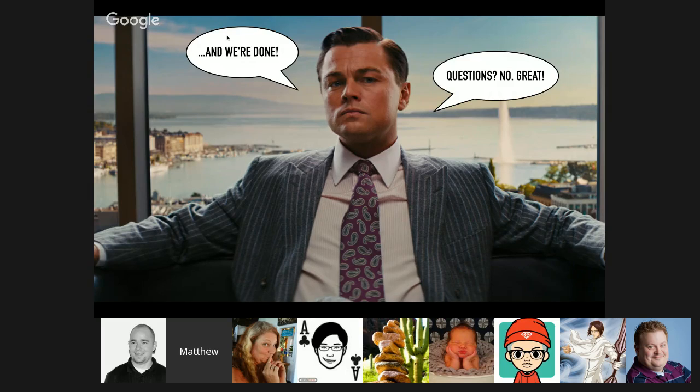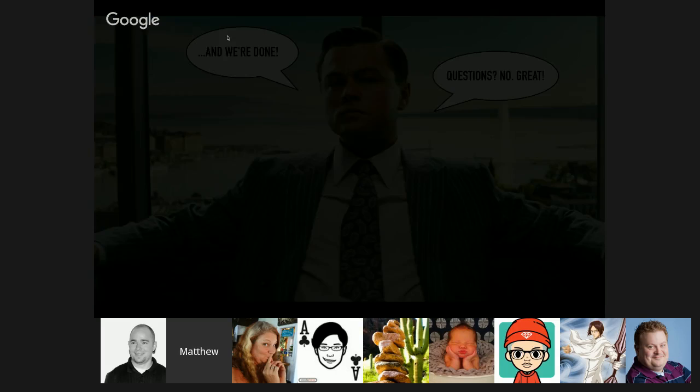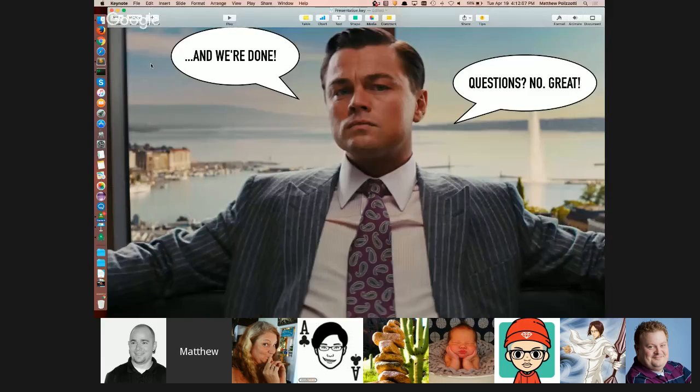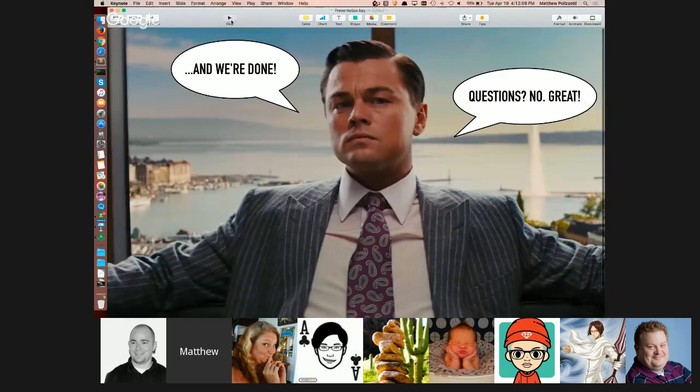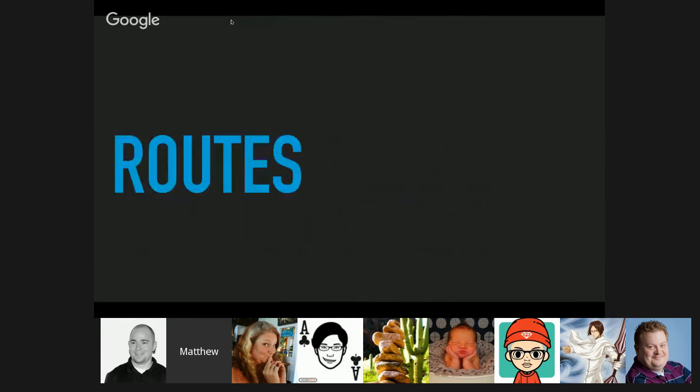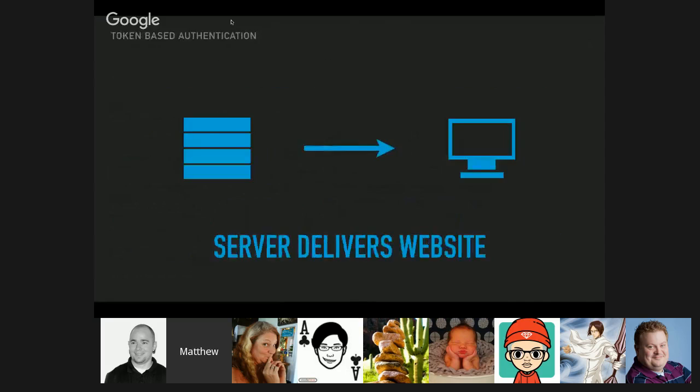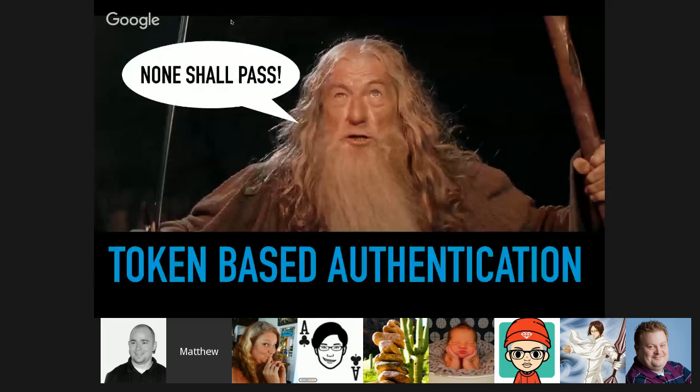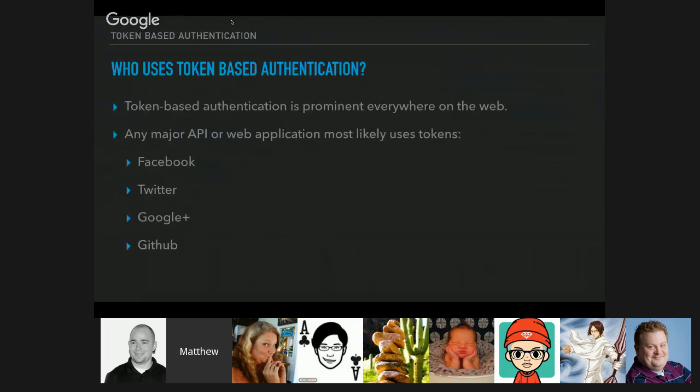Well, I was late, so did you go over what JWT is and JWT versus other stuff in the beginning? Yes, I did. Probably could have done that better. So for John and Gary and Mark, I'll do the extra fast one. None shall pass. This is what I imagine authentication to be, little Gandalf in my code.